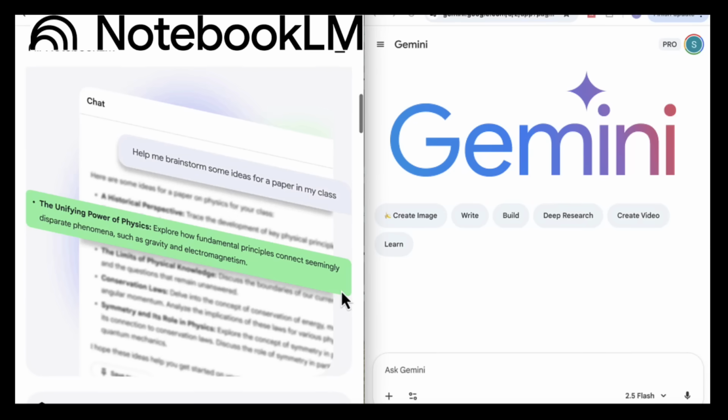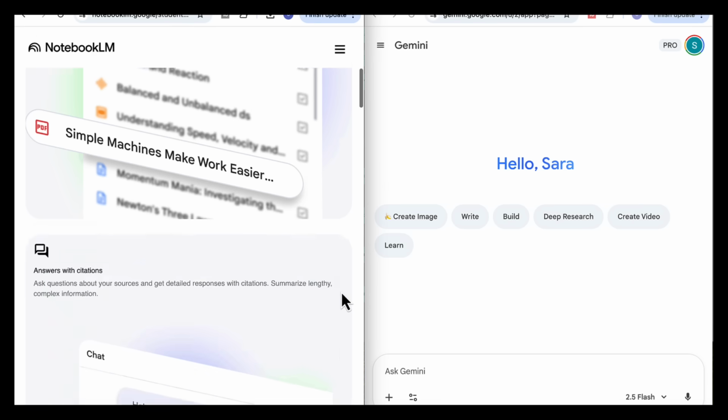Hello everyone, this year Google has completely changed how we do research, create visuals, and turn ideas into outcomes, and it's all thanks to NotebookLM and Gemini, two tools that, when combined, create one of the most powerful workflows you can use today. NotebookLM acts as your research brain.